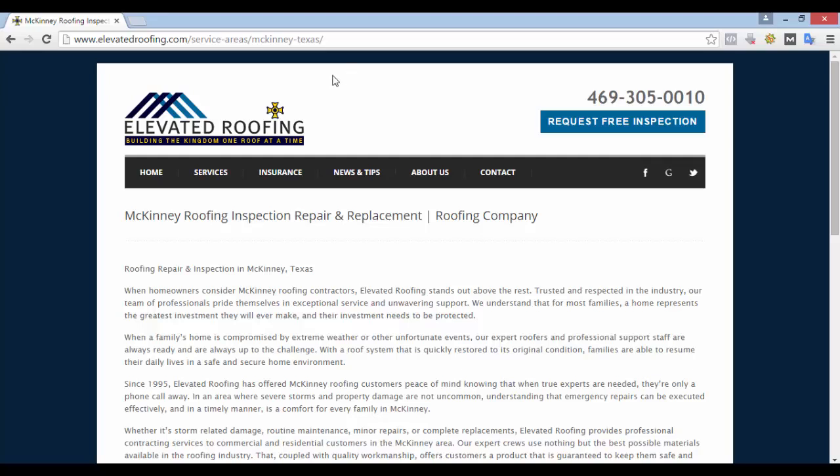So in this example, level 1 is elevatedroofing.com. So that's our home page because it's the top level. If we go down 1 level to level 2, we would go to this service areas page, okay? Still good, still easy to rank. Level 3 is this McKinney, Texas page. So you see here, this is 1, 2, 3 levels deep. For your local clients, you don't ever want to go deeper than 3 levels if you can avoid it, okay? So just keep that in mind.